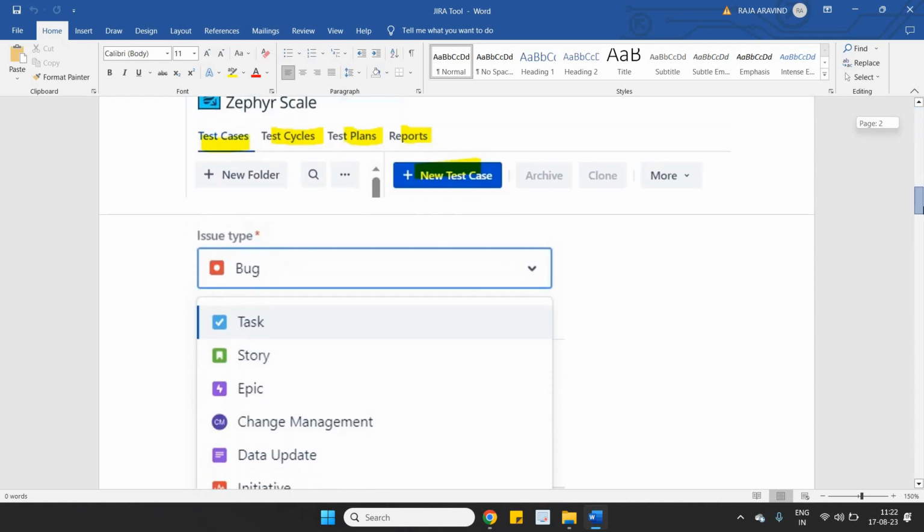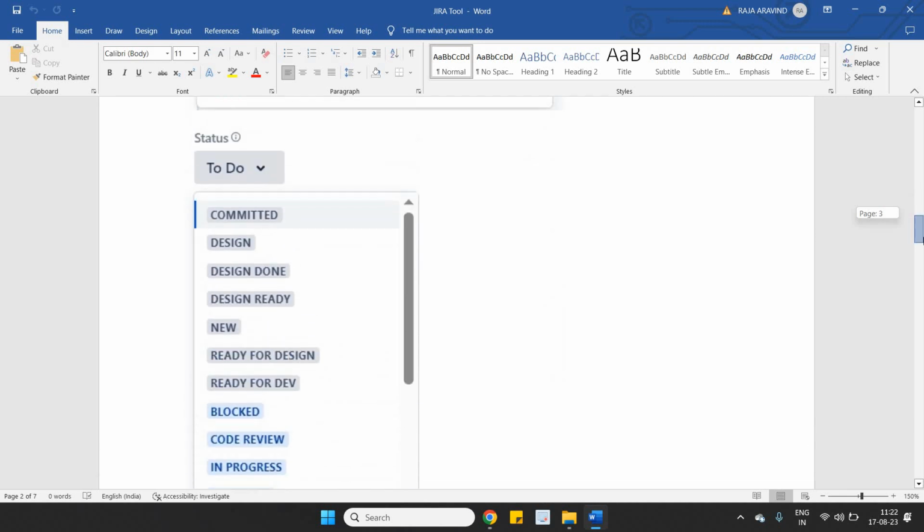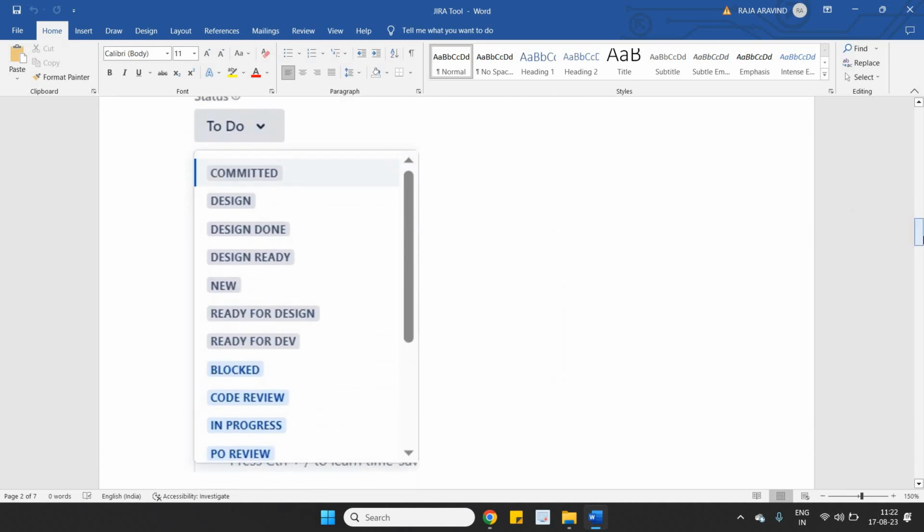See, I'll show you here. When we go down, so in general, in the paid tool, we will have all these bug, task, story, epic that I've shown you. Apart from that, we will have change management, data update, initiative, and etc. And coming to statuses, there are many statuses like to do, committed, design done. So design done, design ready, and ready for design will be used by design team.